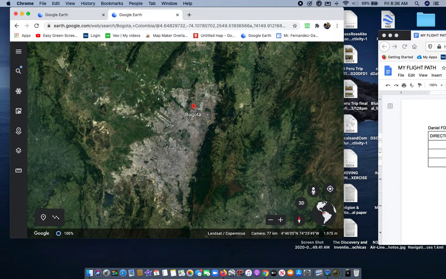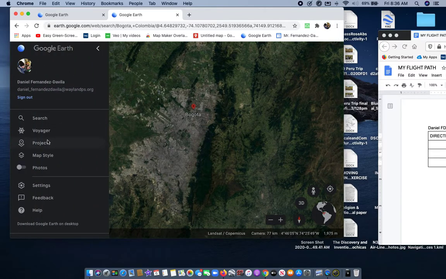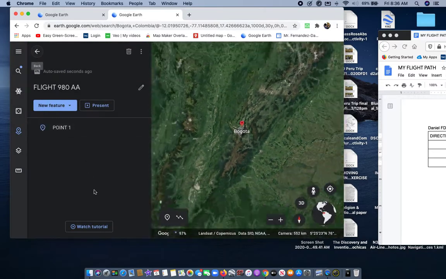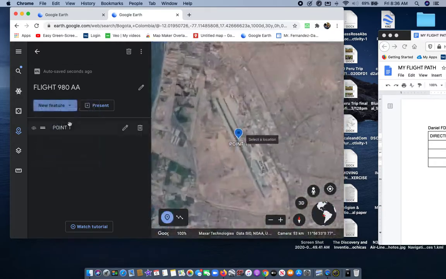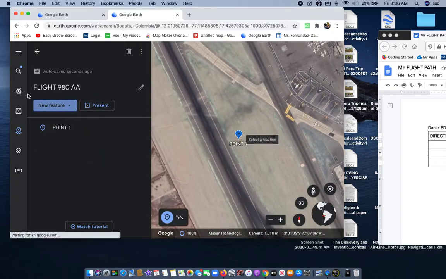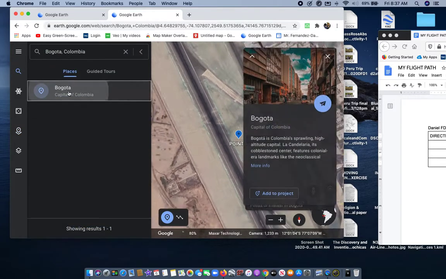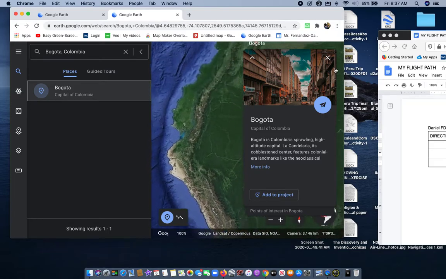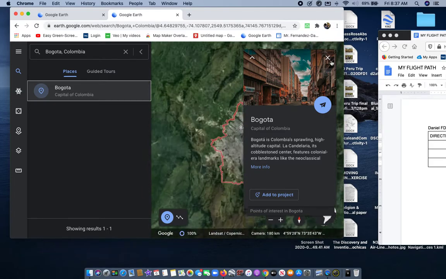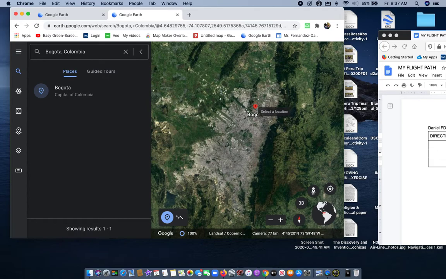I'm going to add, my projects are here. As I know, there it goes. So I'm adding another one. New feature. I can add a placemark. Oops, I went to, that doesn't matter. I can always go back to Bogota. See? There it goes. That's what I wanted. And I'm ready with my feature.